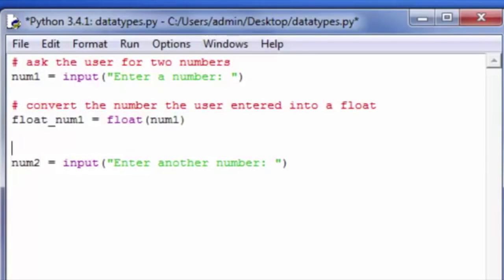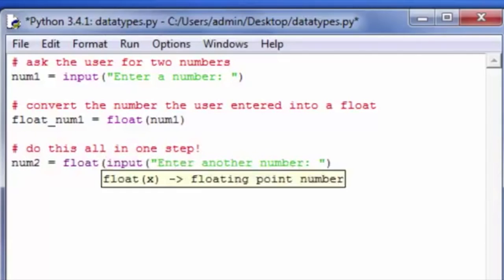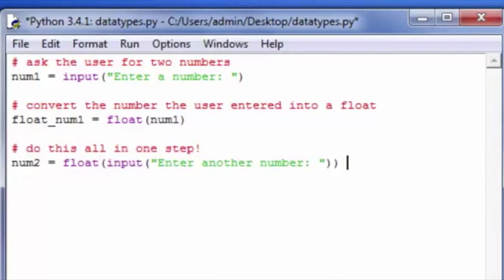We can also do this in one step. We could do it down here. Do this all in one step. So check this out. What I could do is I could say, ask the user for a number. That's what the input function is doing here. And then directly after that, convert that to a floating point value. This is what we call nesting.